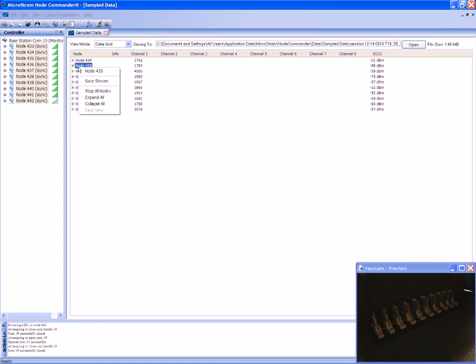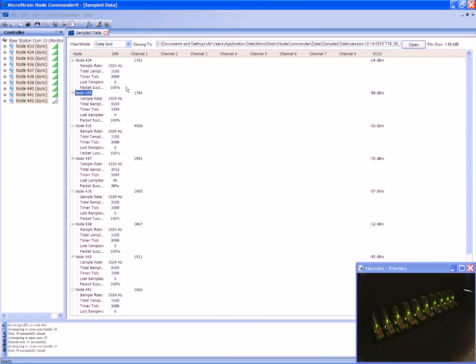If you right-click on a node, you can expand all the nodes to see the data coming in. Here you have your node information, what the data looks like, the sample rate, and of course your packet success. So in a few seconds here, you'll see the LEDs illuminate again. They're sampling. Now they're going to transmit.